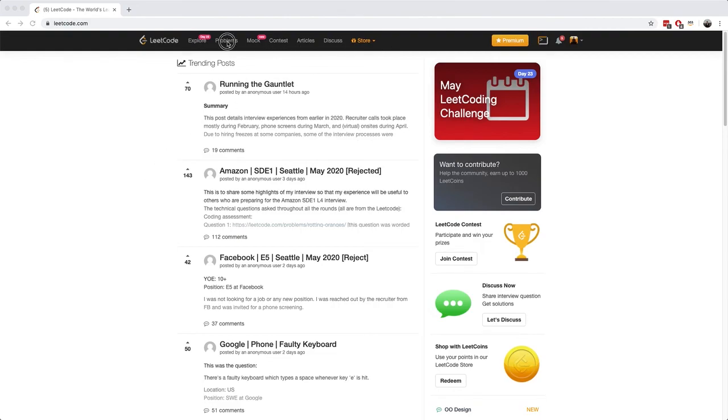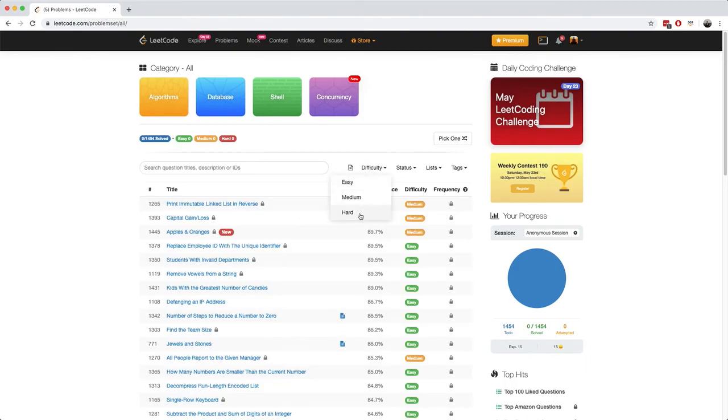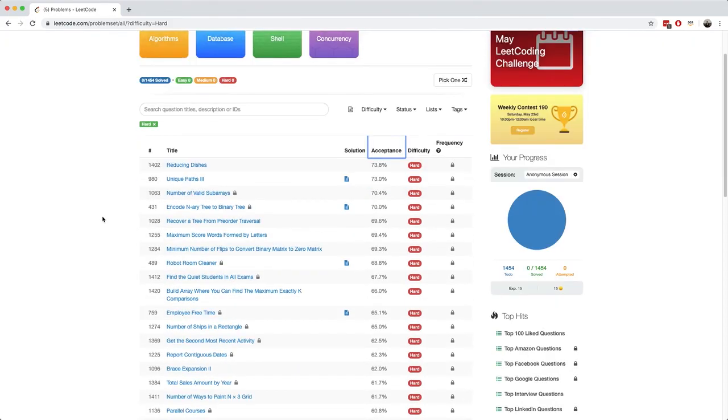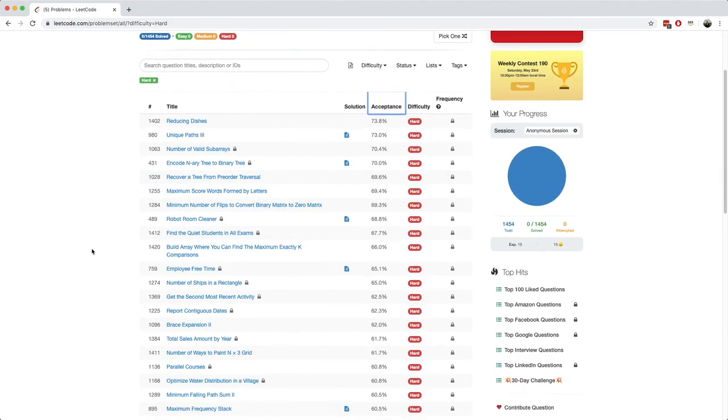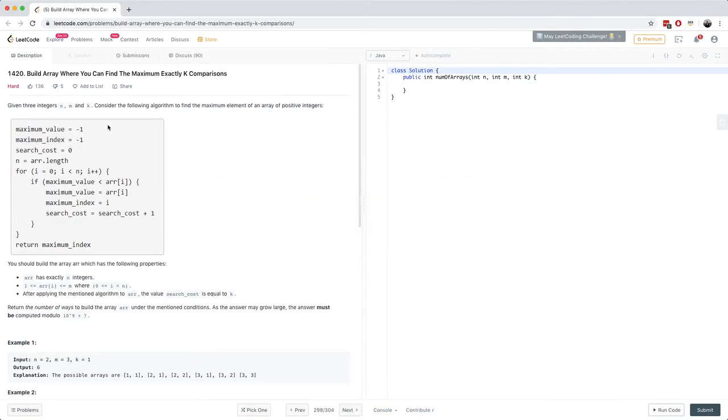So, we are on LeetCode. I'm going to look for a problem to work on. We're going to start off with hard problems sorted by acceptance, and we'll go down from the order of acceptance just so we start off with more reasonable problems first. Okay, so we finished maximum number of flips last time, and the next one is going to be this one: build array where you can find the maximum exactly k comparisons. I will be using IntelliJ to solve this problem. Let's read it together.